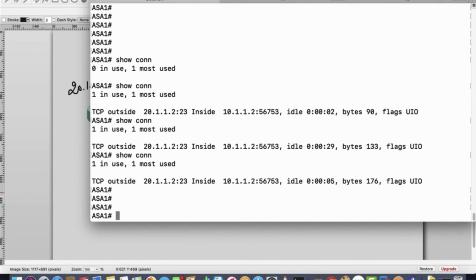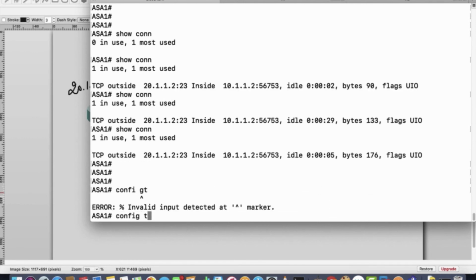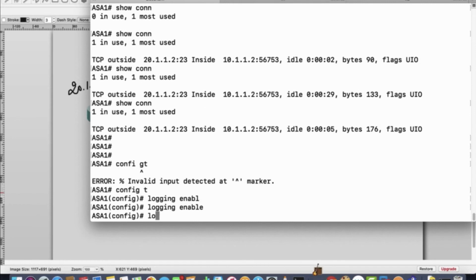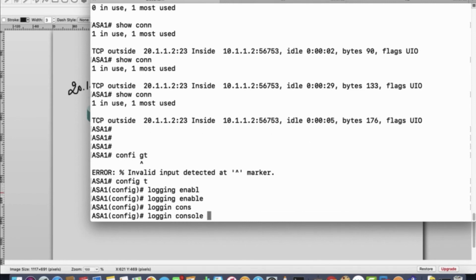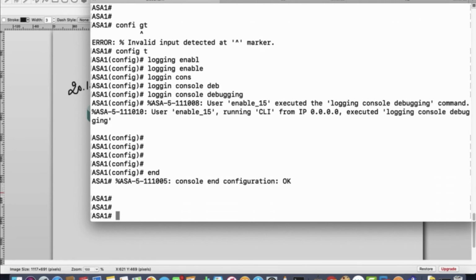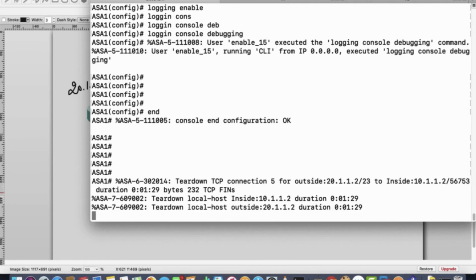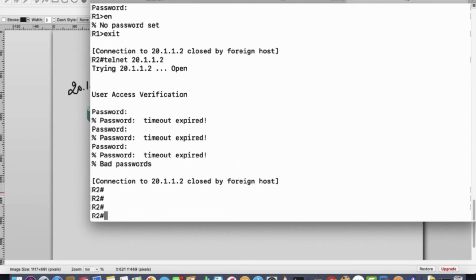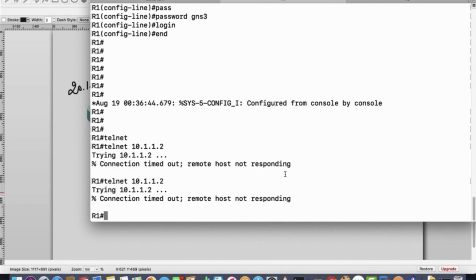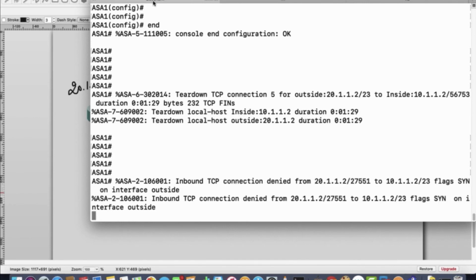You can enable the logging to check it. First of all, we need to enable the logging. Logging console debugging. It is saying we have enabled it. Okay, so this session is for this one. Okay, it is terminated now. So now I'll try to generate a session from outside to inside. It is trying.